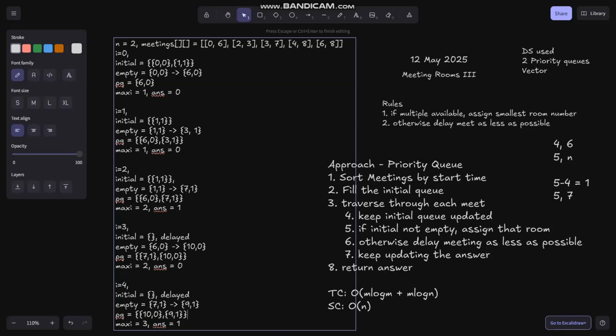And at the end, the number of meetings organized in room 0 are 2, and the number of meetings organized in room 1 are 3, and hence we are going to return our answer 1, the room number with the maximum number of meetings organized in it.